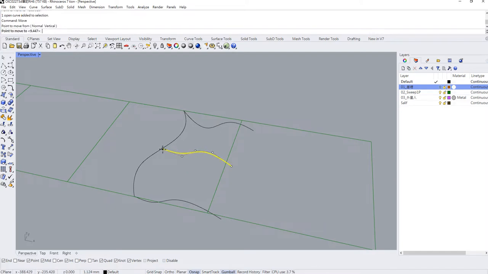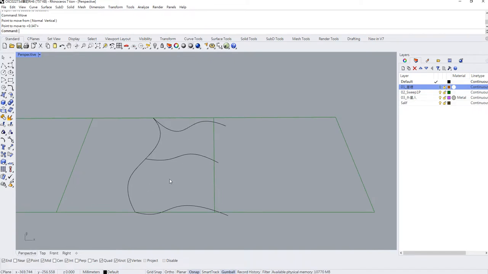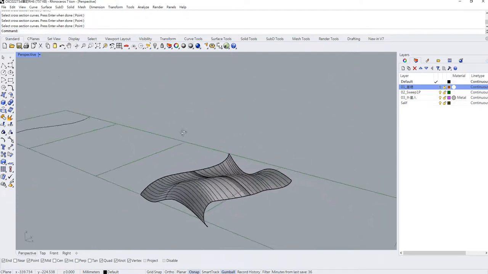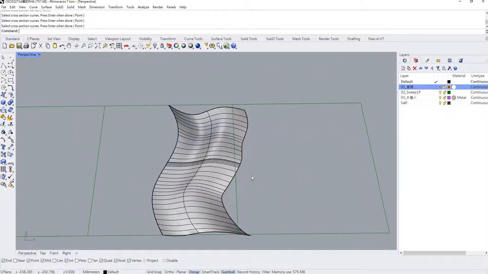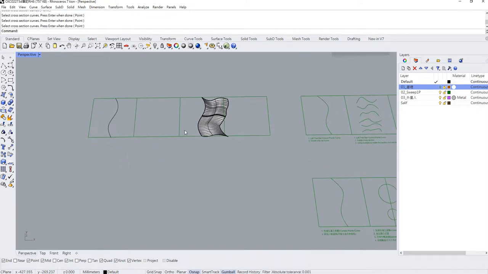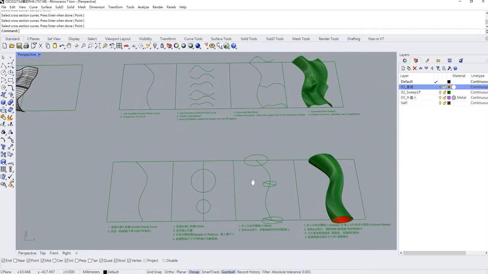Select the line and click enter, and you will repeat the last command which we have done. So I've just moved all the lines to the rail lines. And then let's type in sweep. Select the rail lines, select the cross sections, and press enter. And now it has created a nice surface for me. Okay, so that's how we can use sweep.